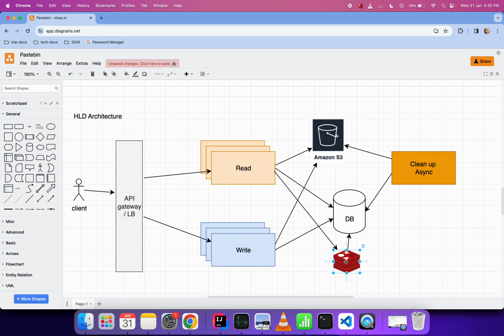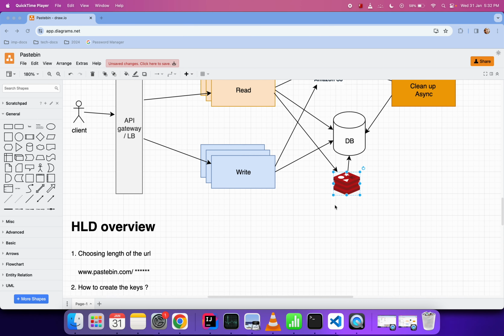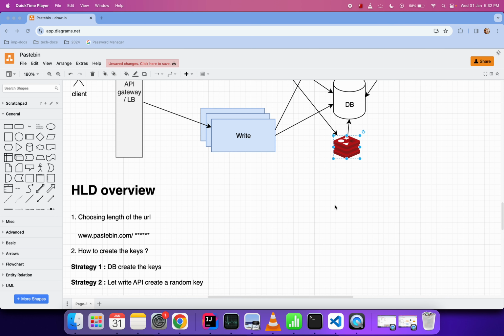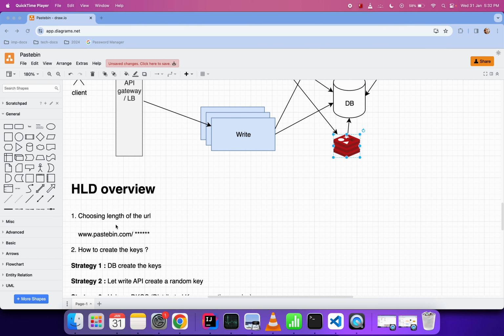And here for caching we can use LRU or LFU eviction policies. Basically we can prefer based on data, we can have metrics based on which we can take the data driven decision. And so we have a few questions, like choosing the length of the URL.